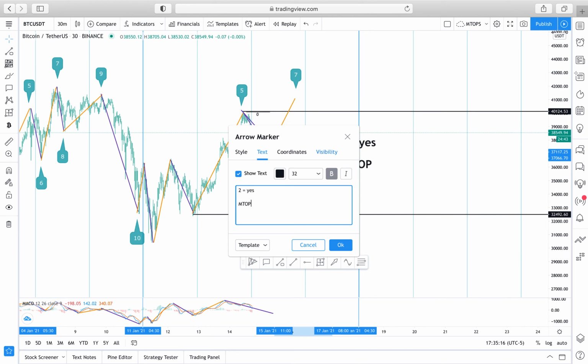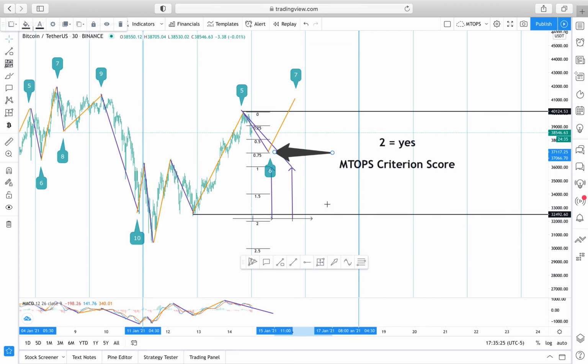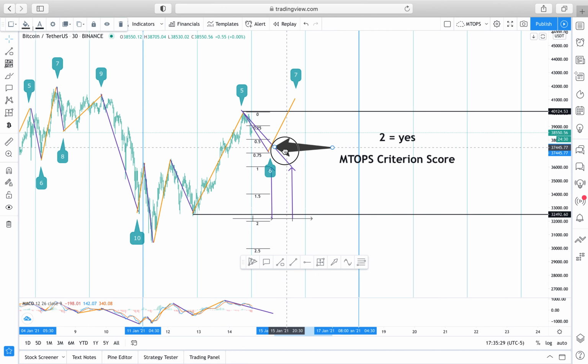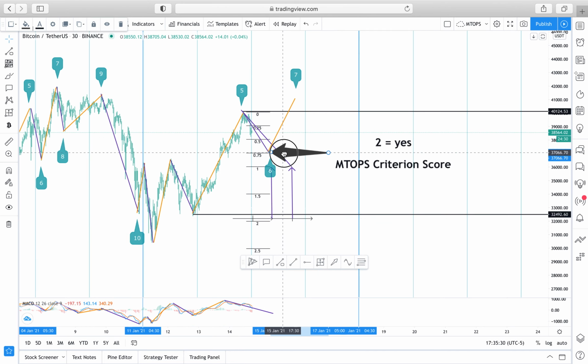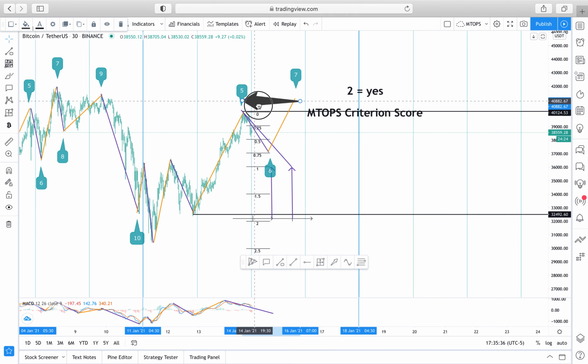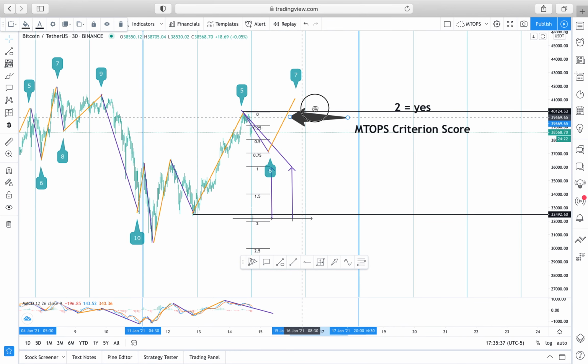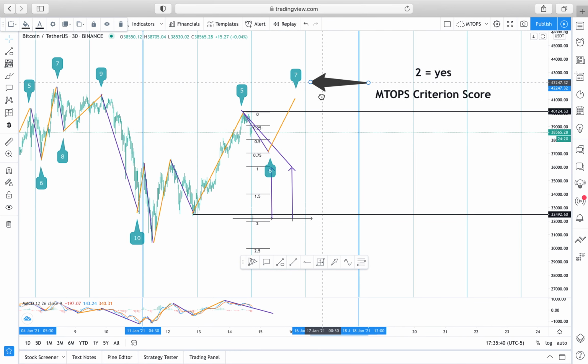For the M-tops criterion score. And then when price goes over there, we will get into our entry, and then we'll ride price up, which in an uptrend, price will have to go above 5. And we will set our targets accordingly with a stop loss over around about there.